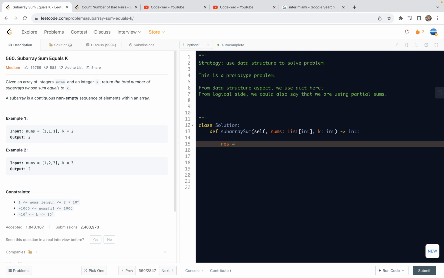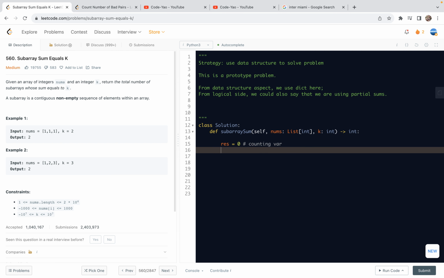First, I'm going to initialize a result. This variable is a counting variable, counting the number of subarrays with sum equal to k. We are going to return its final state. We are going to use a dictionary to do the counting, storing the partial sum and the frequencies of the partial sum. Here we want to initialize it using 0. If there's nothing, we have partial sum 0, and it appears once, right?